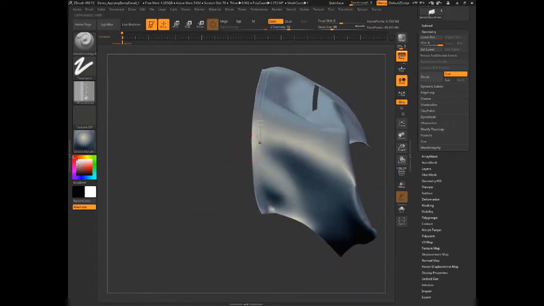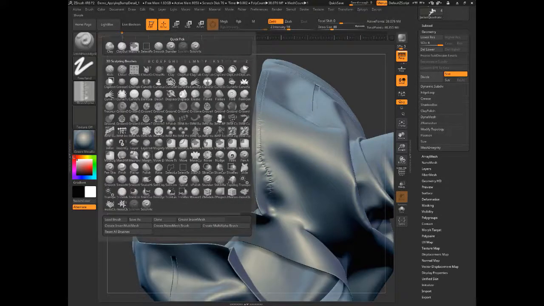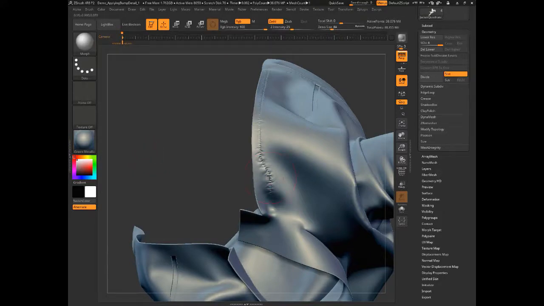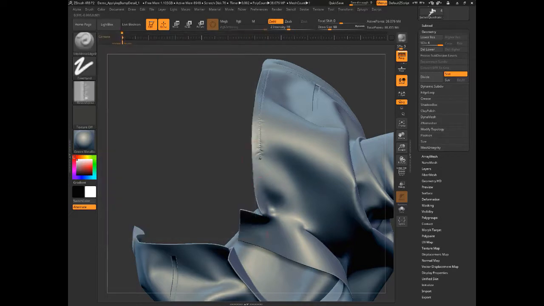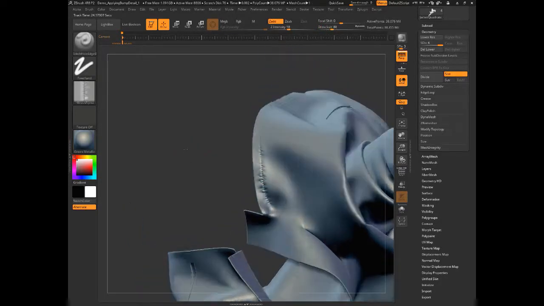But let's suppose that I don't really like that. Not a problem. We're going to grab the morph brush that we just stored, and we're just going to erase that. And let's go back. Let's try this brush here. There you go.